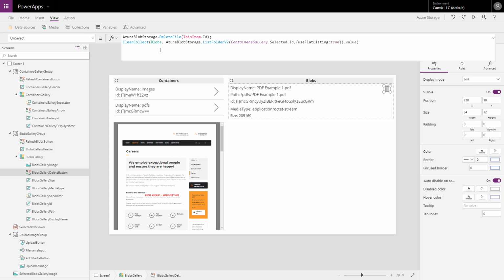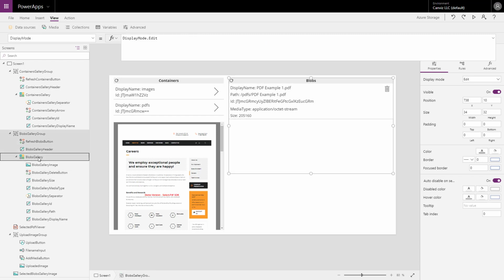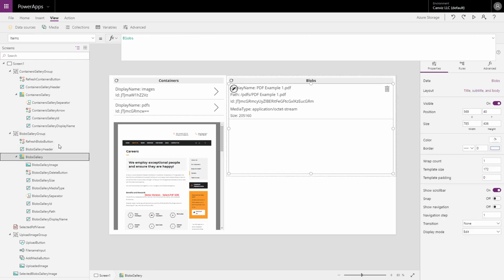After I delete the file, then I call clear collect and I recreate the blobs collection using the same code we saw before. Because the blobs gallery is bound to that collection, as soon as that collection is recreated, the new list appears and the old one that I deleted is now absent from the list. That wraps it up for PDFs.